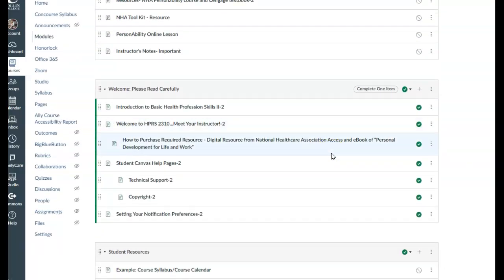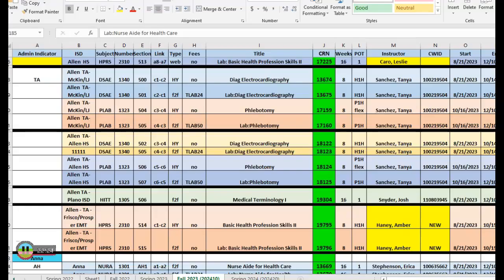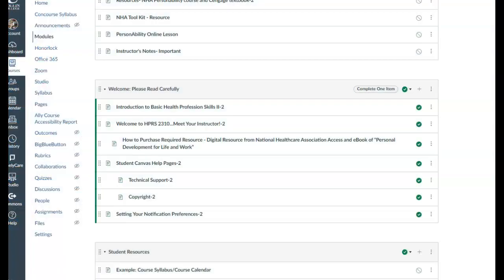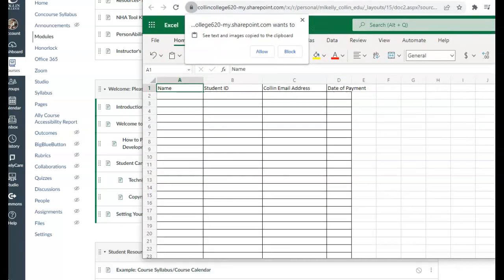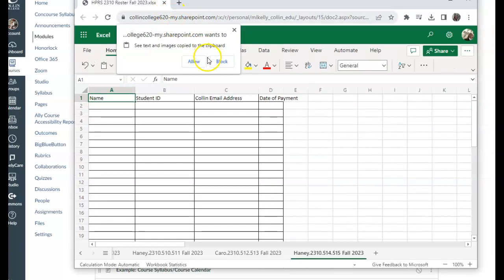Now let's take a look at how you're going to get these resources set up for the students, because there are a couple things that you need to do for us to get access. It's going to start with making sure that you have updated the student roster, which the bookstore has a copy of, and so do we. So here is the student roster. I'm going to go ahead and pull this over.